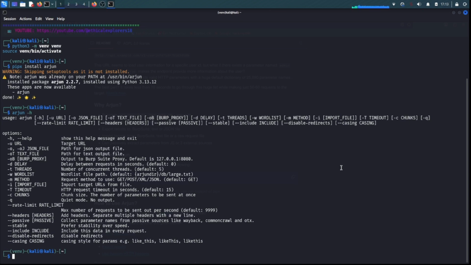And just like the first test, it gives the result: no parameters were discovered. The server completely ignored the junk parameters we were throwing at it.